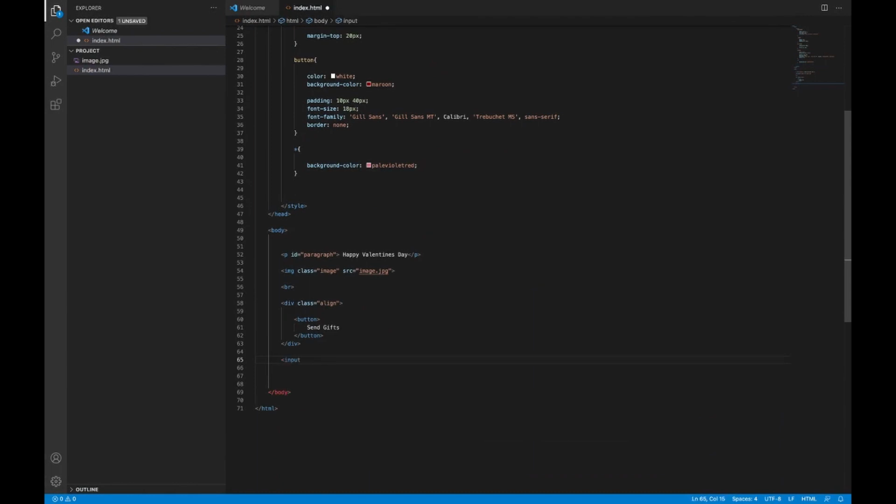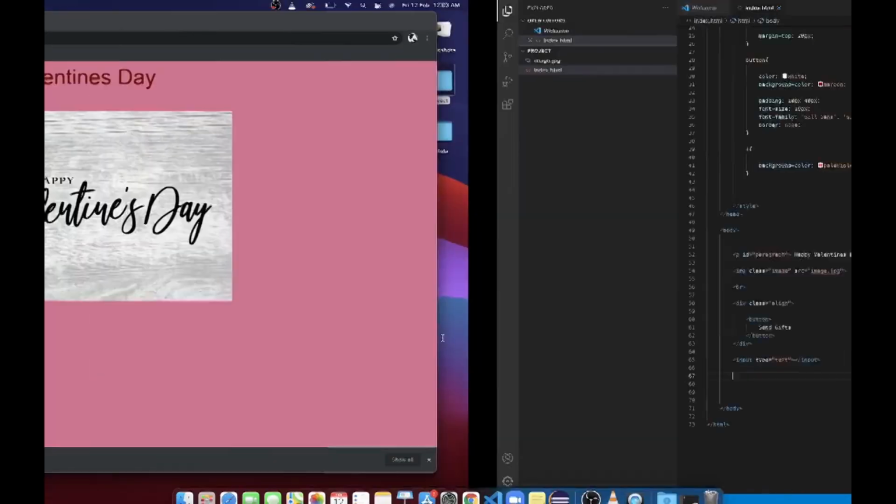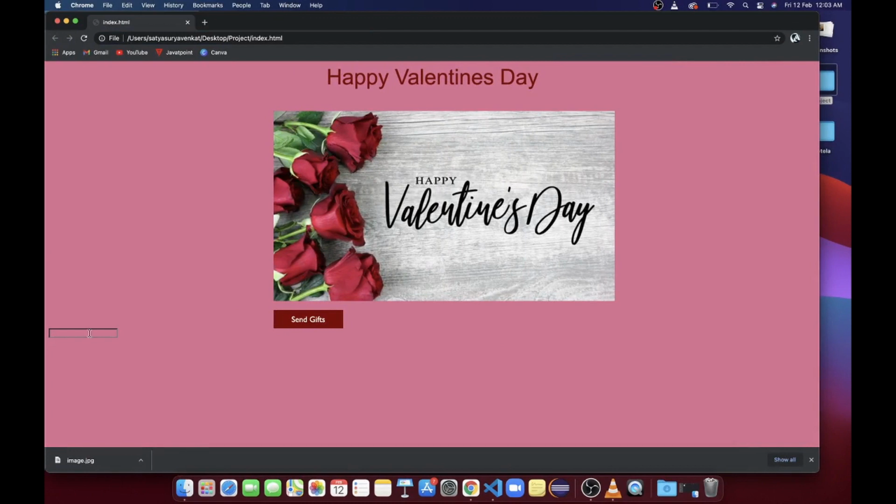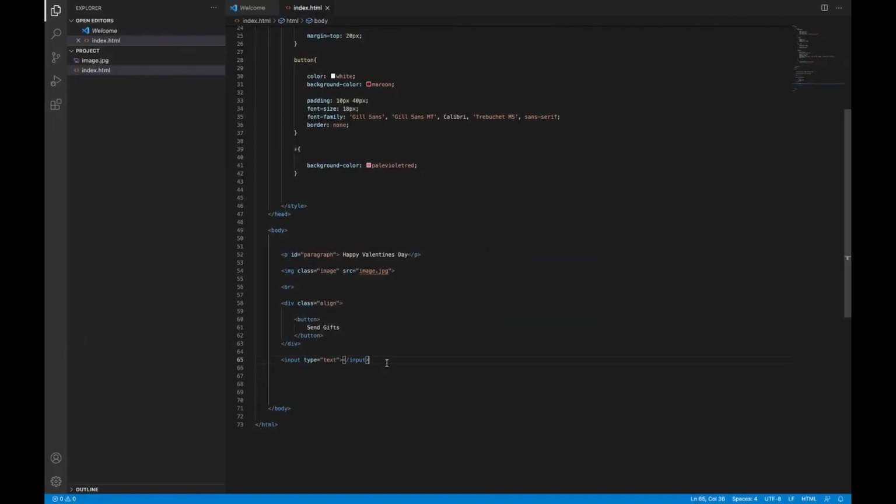I want to add some fields like input text. So I can enter some values in this text box. So it's now visible. So let me give it a label as name.